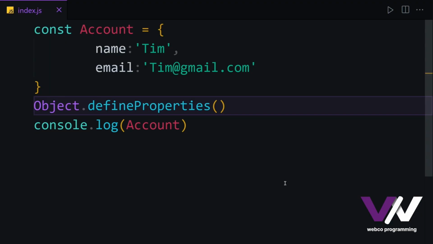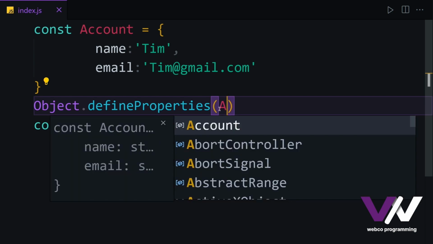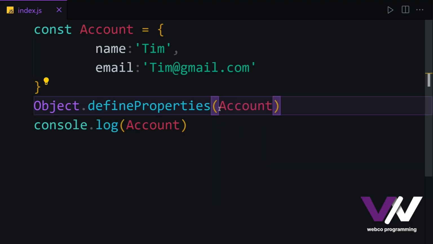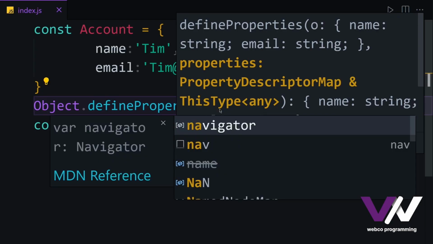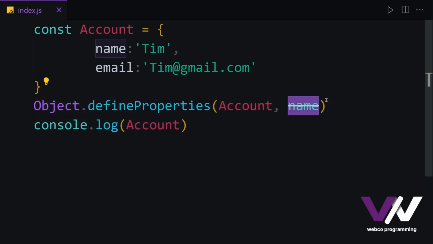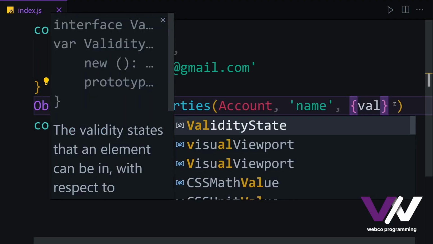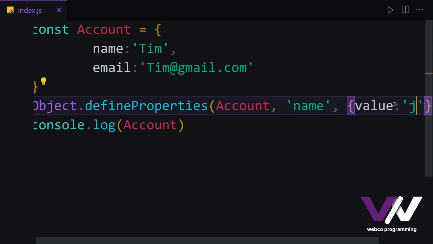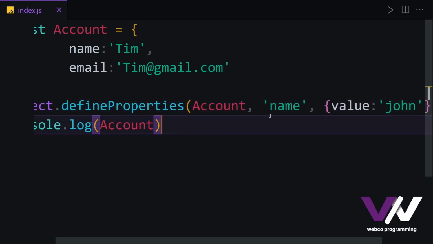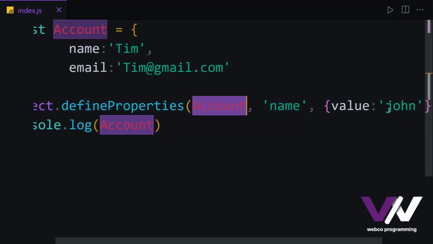This is going to add or change the properties of our object, and it receives three items from us. The first one is our object, of course. Let's say here we have our account. Then the property, let's say we want to change the name, which we need to give as a string. And in the third place, we need to pass an object which says the value we want. Let's say we want that to be John. By using this method, we're going to change the name property in the account to be John.